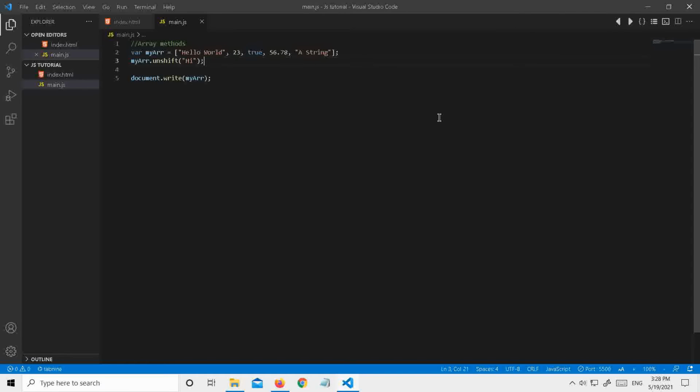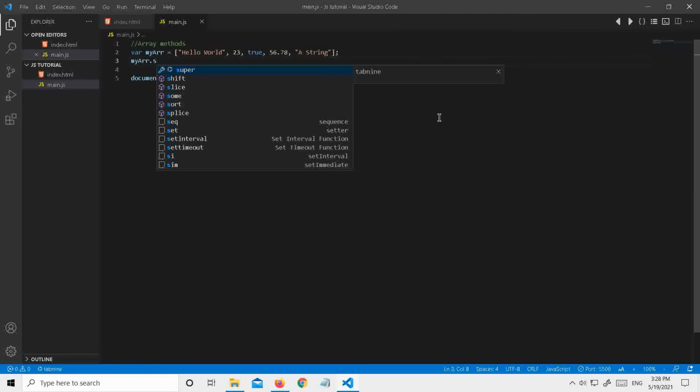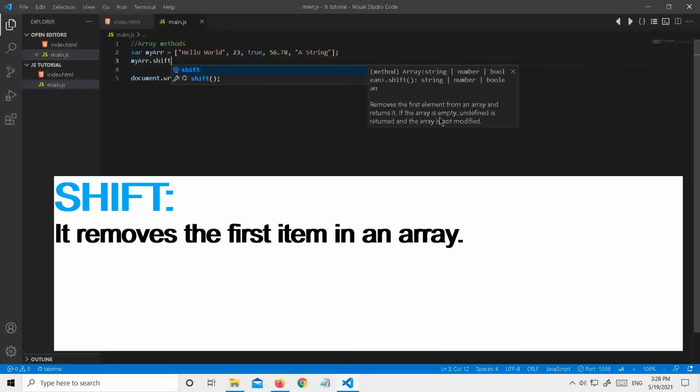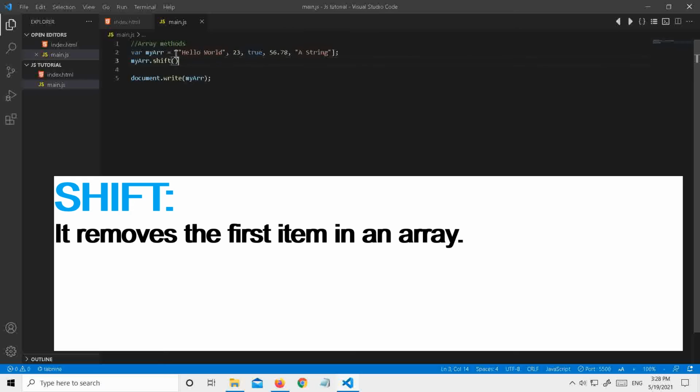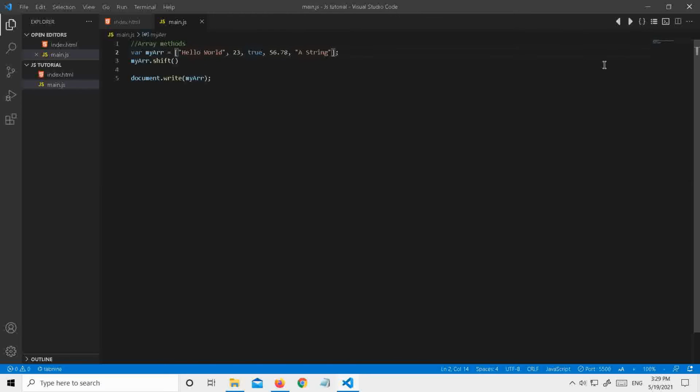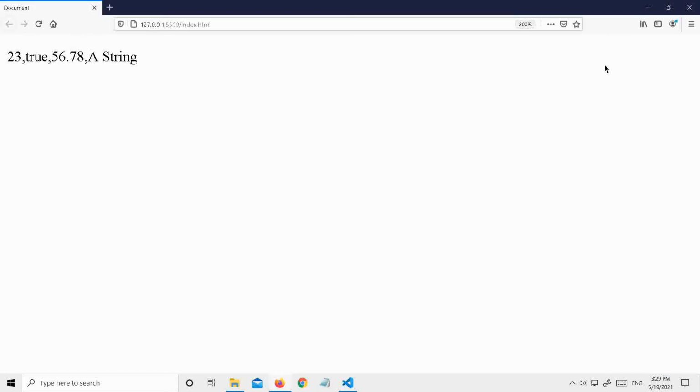Next is shift. Shift is the opposite of unshift. Where unshift adds the items in the front of an array, shift removes items from the front of an array. So I will call this shift method, with no arguments inside the shift method, and it will remove the hello world. So let's go and see, and there you go, it has removed the hello world here.